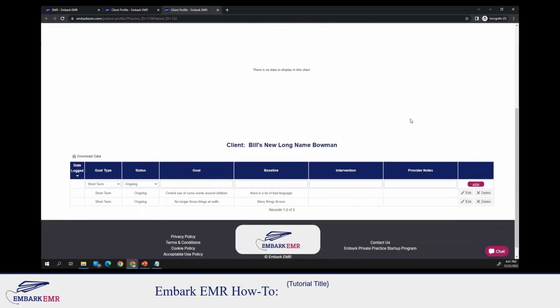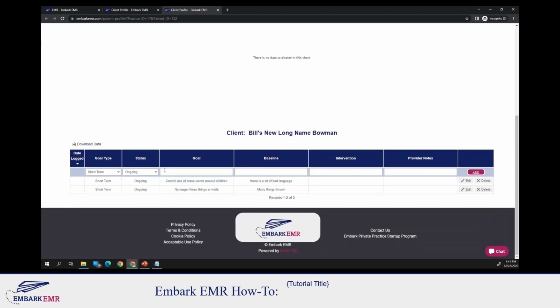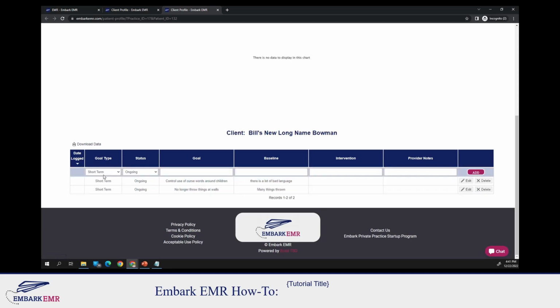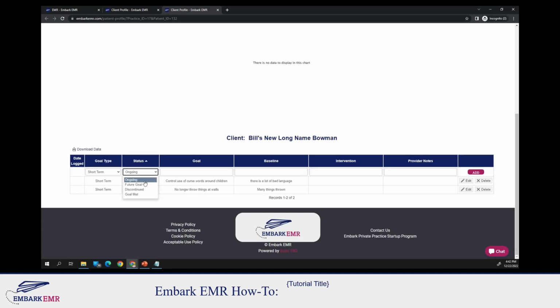However, the first step is to just scroll down a little bit and we can see that there are actually two goals. We can add a goal type of short-term and long-term with a status of ongoing, a future goal, a discontinued goal, and if the goal has been met.